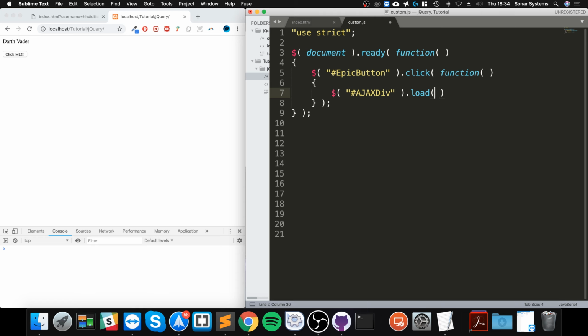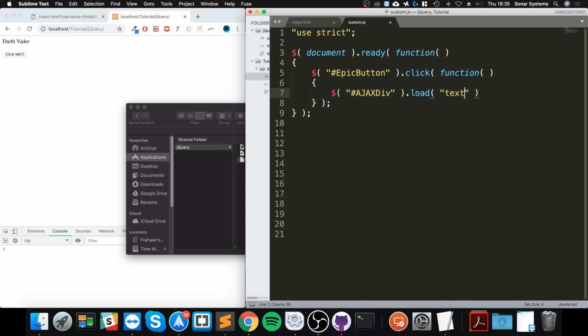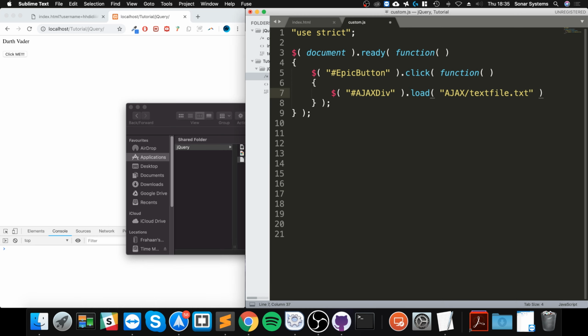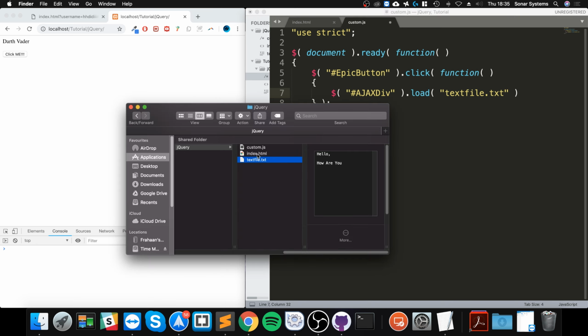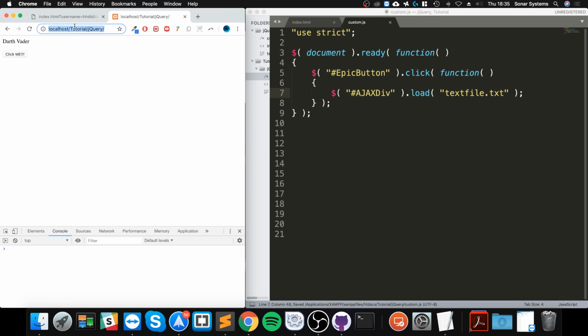And now you specify the file path to your file. So this can be basically the URL. And for us, because it's in the same place as the rest of our files, we just say text file.txt. If this was in a folder called AJAX, you would put AJAX slash first. So if it's a local file on your server, it is relative to the current file. Now if we were to save it, run it, and see what we get. If I click it, as you can see, it's got the content and put it there.